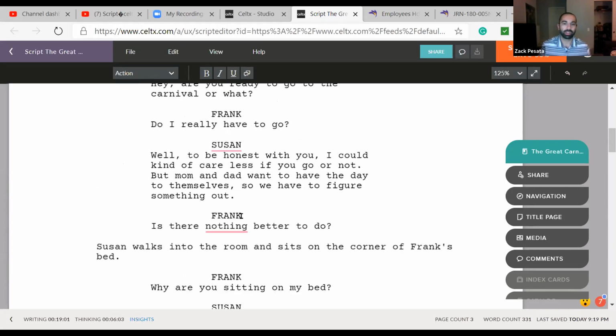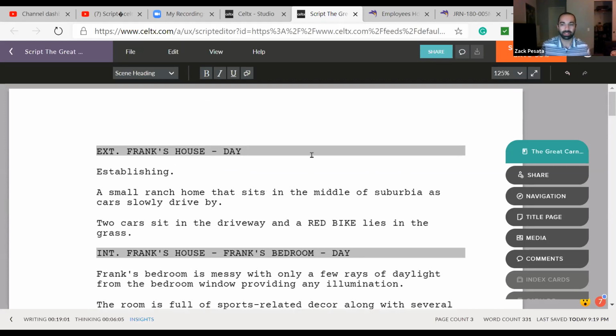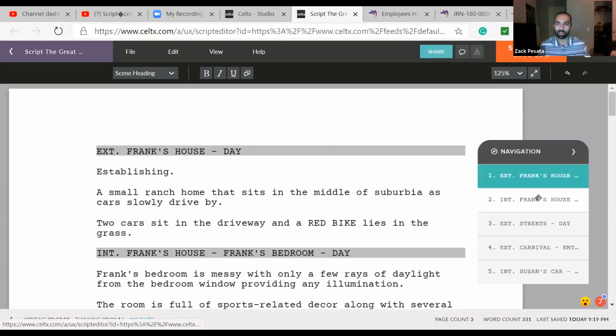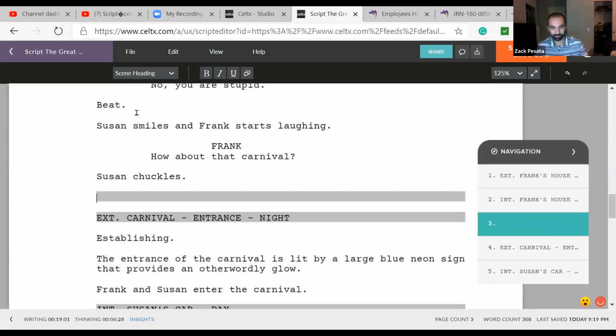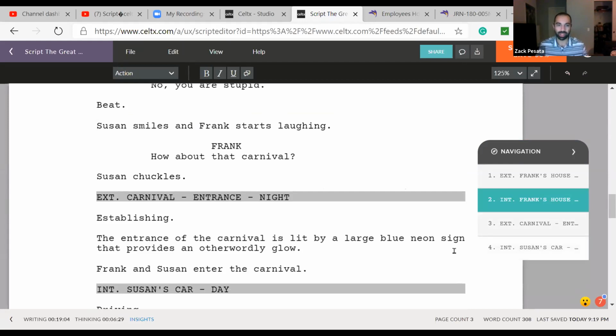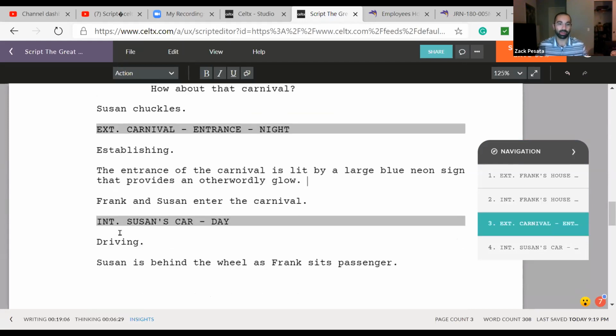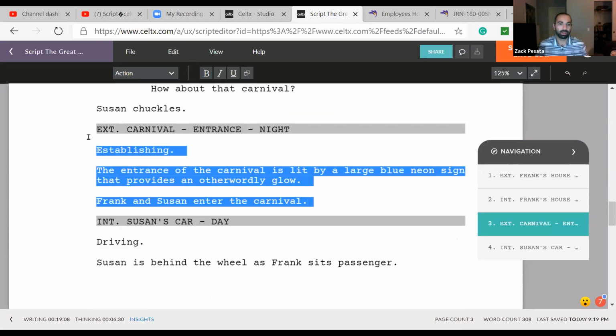But something I want to show you really quick that's pretty cool with Celtx that a lot of other screenwriting software, including software that costs money to use, doesn't have is this little navigation tab. If you click navigation, notice it gives you all of the scenes that you created. So I have scenes 1, 2, 3, 4, and 5. Let's say I need to remove exterior streets. It'll snap right to it. Delete, delete. Now that scene's gone. And then maybe I don't even know if I want them to go to the carnival, so I'll delete that scene too.